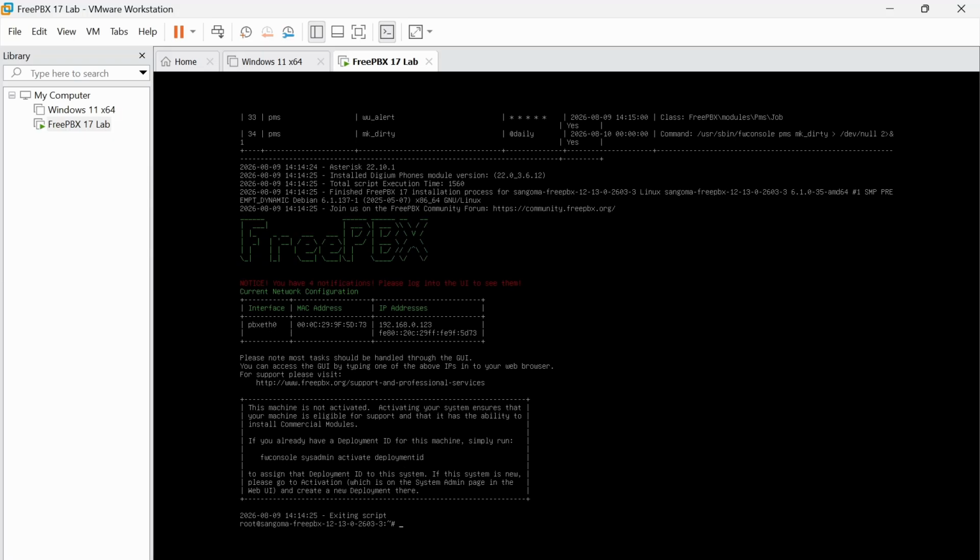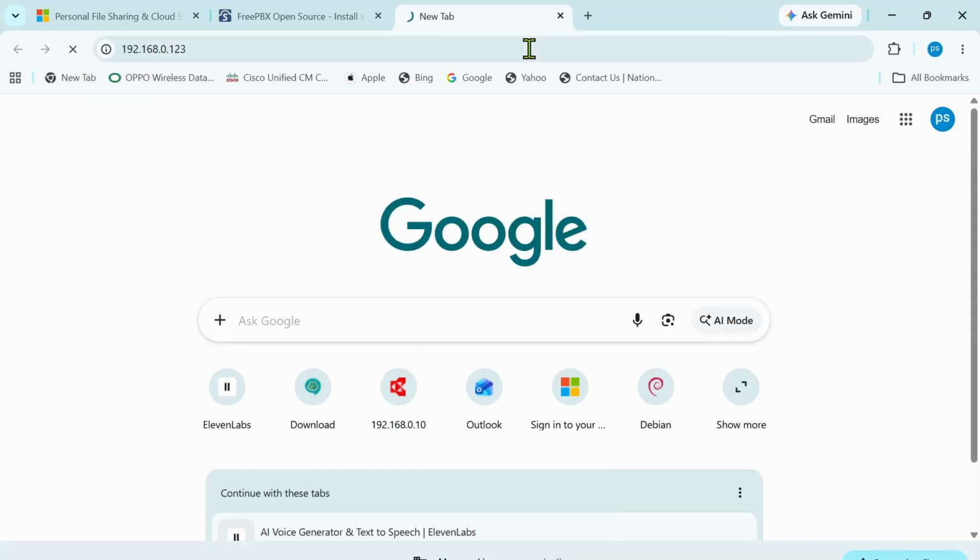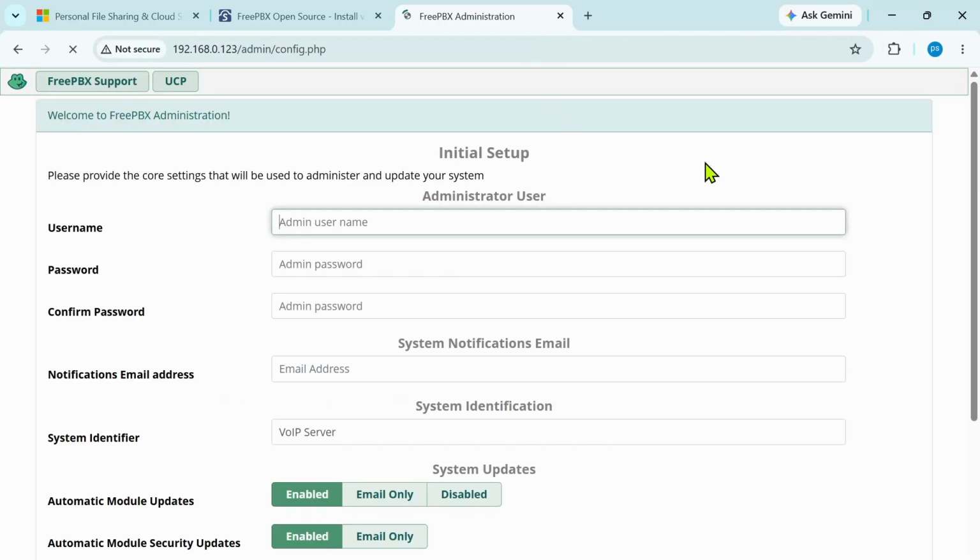After around 30 minutes, installation has completed successfully. It also displays some basic system information, including the network interface, MAC address, and the IP address of our FreePBX server. You'll also notice a message saying that most tasks should be handled through the FreePBX web interface, so instead of doing the remaining configuration from the command line, we'll now switch to the graphical web interface.